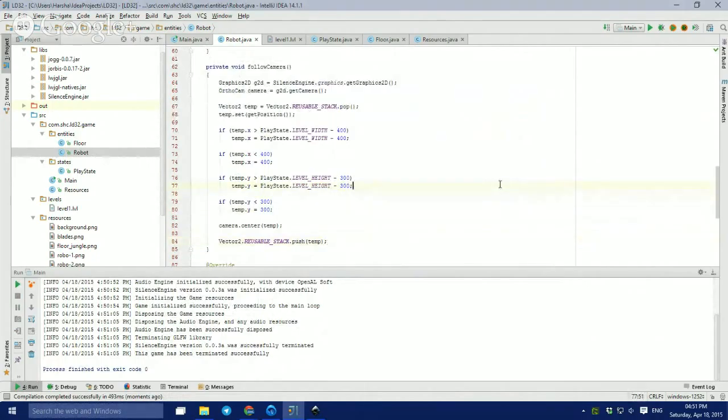So this is the end of this part 3, and in the next part I'll be adding the jumping for the robot and the firing based on the space key.